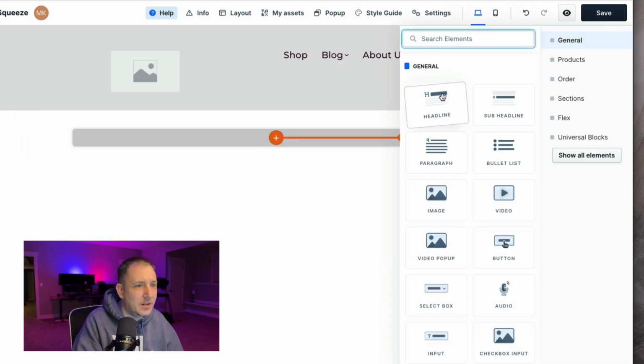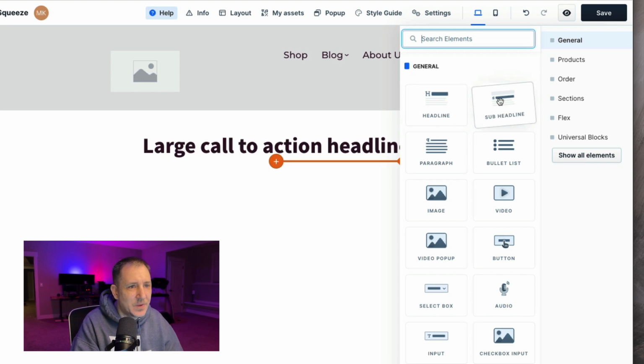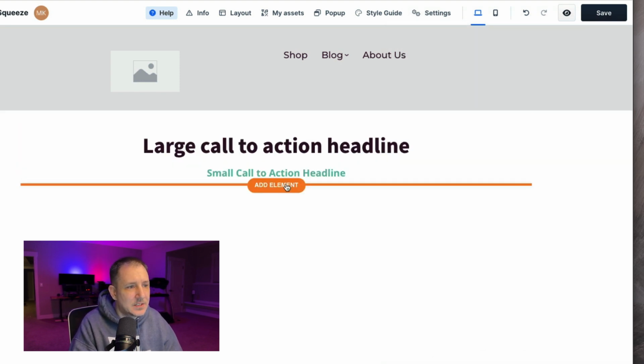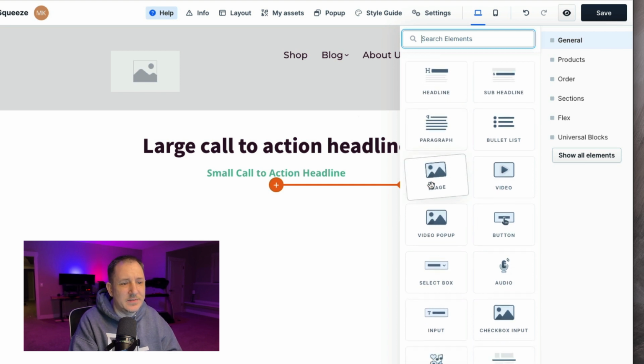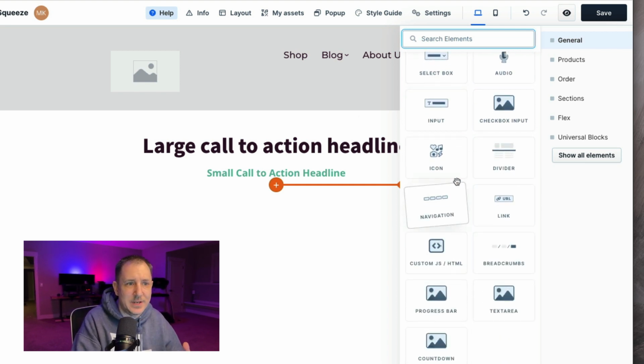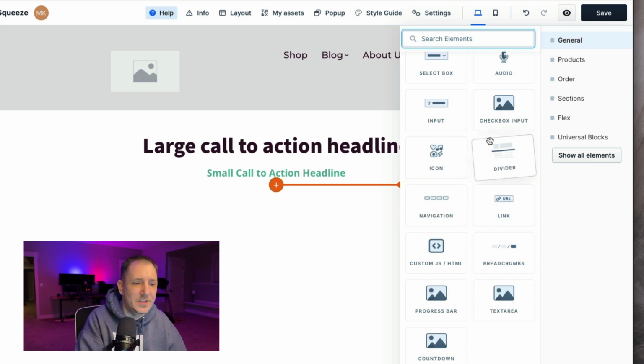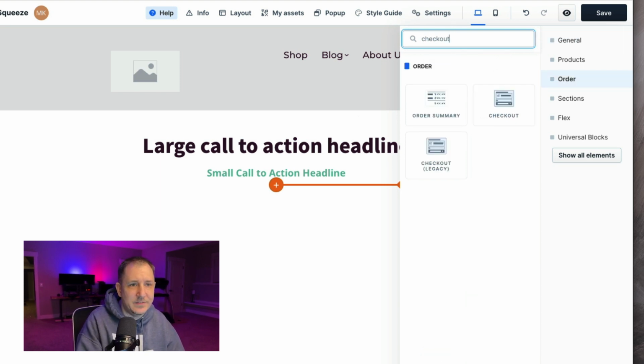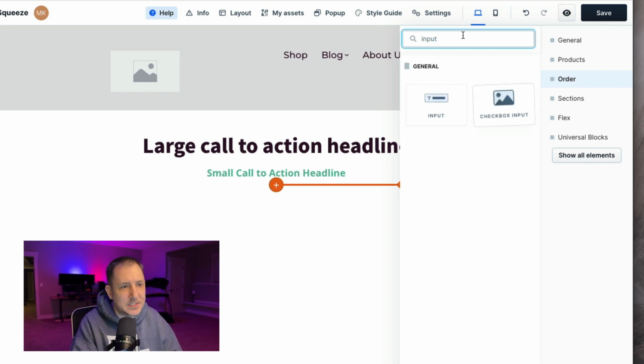So we're going to add a new element, and it might be a headline, and we might have a subheadline, right? So now we want to add more elements. We have all kinds of elements at our disposal that can be used, most of them on the same types of pages, whether they're opt-in pages, order pages, confirmation pages. All of this stuff should be right here. So we could actually put a checkout on this page, even though we set it up originally as an opt-in page. So we have input fields that we could add in here. Let's see, input fields, checkbox input. You could put all kinds of custom fields in here.